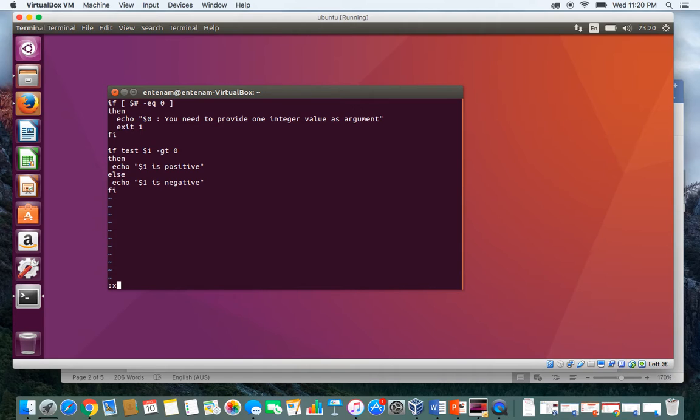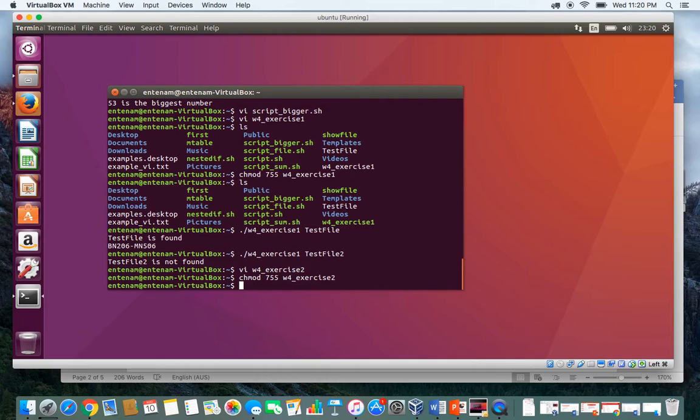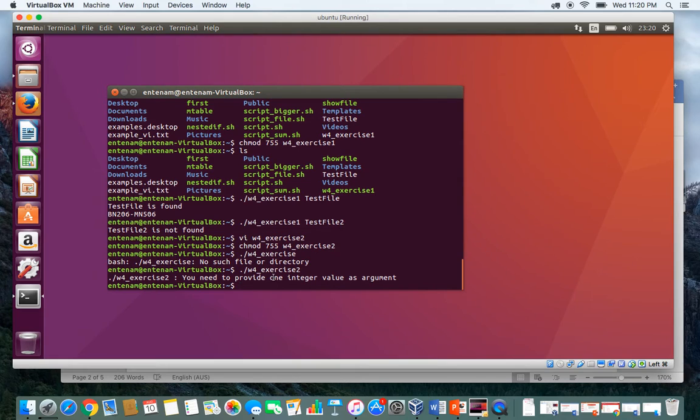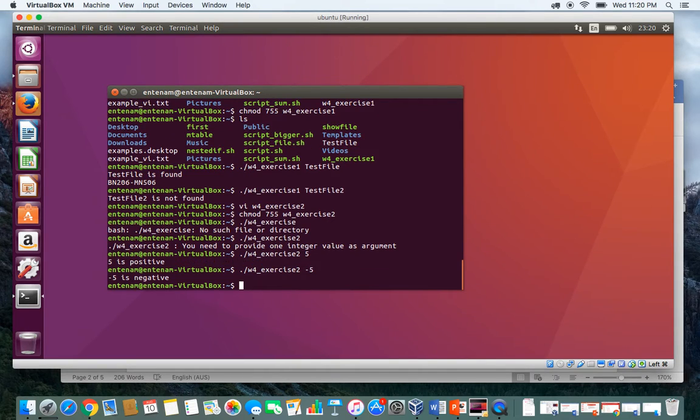Okay, so let's save and exit. Press escape to switch to the command mode, and then :x. This will save and exit. Change the mode, give 755 to week 4 exercise 2, and then let's run it. If I don't pass any argument, it says you need to provide 1 integer, and if I pass an argument, if it is positive it will say positive, if it is negative it will say negative.